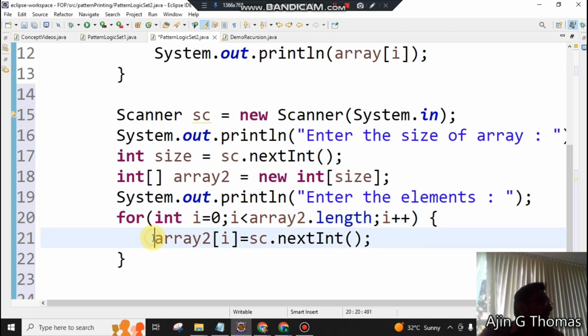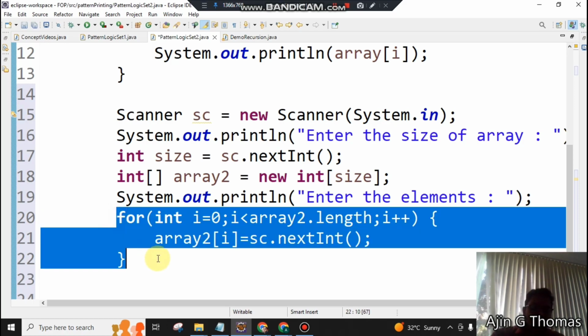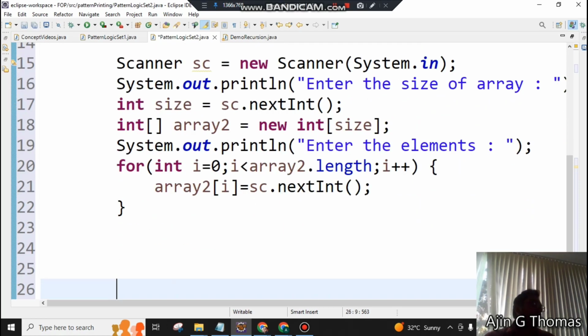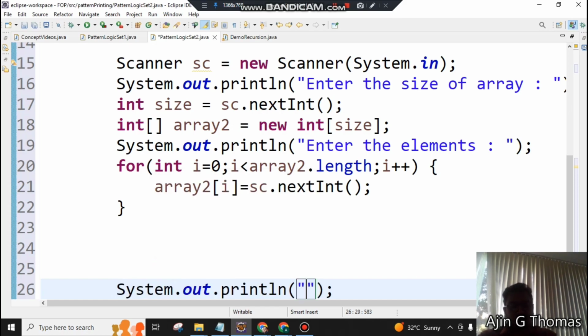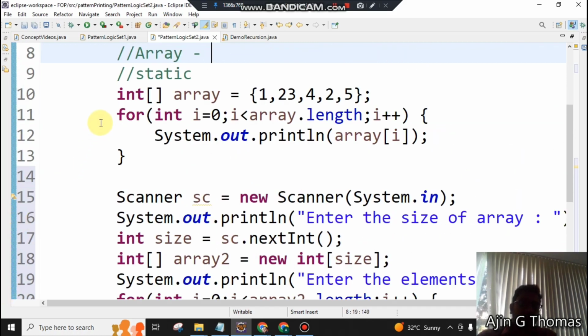So in this way we can add each element into the array. This loop is for adding the data. After adding, we have to confirm whether it is entered or not, right? Whether it is stored or not. How can we check that? I am just printing the array elements are. Then I will print all the array elements. What logic are we using for printing the array elements? The same thing, right?